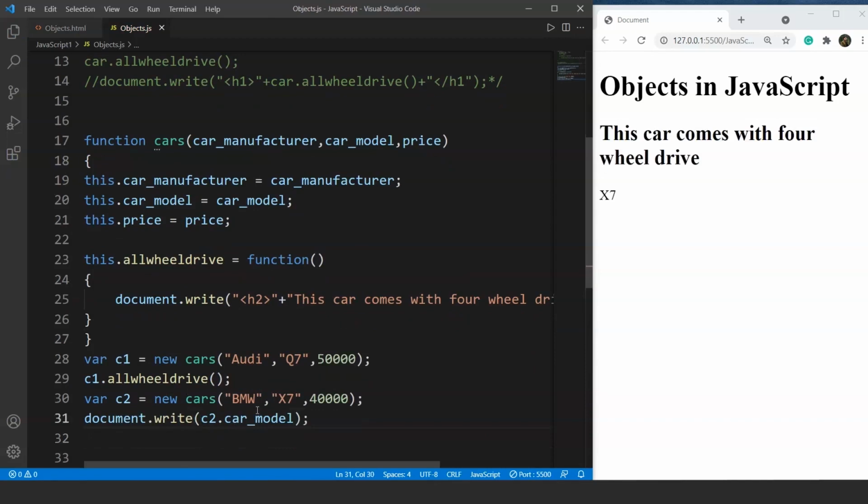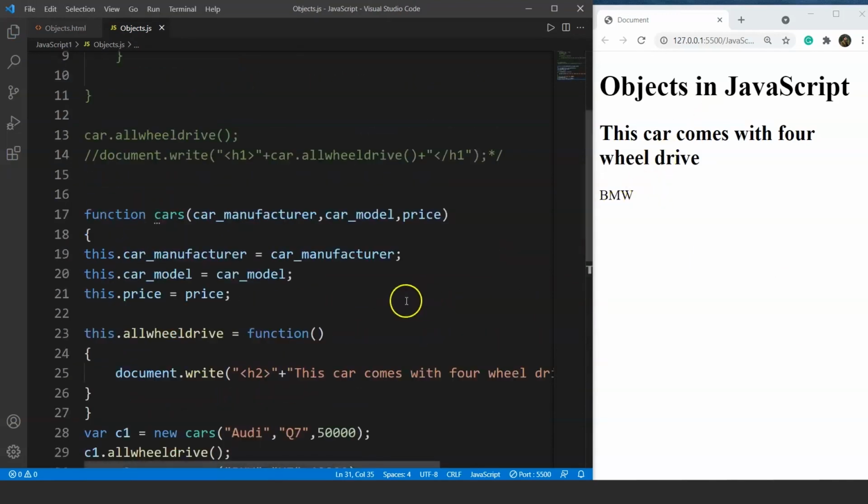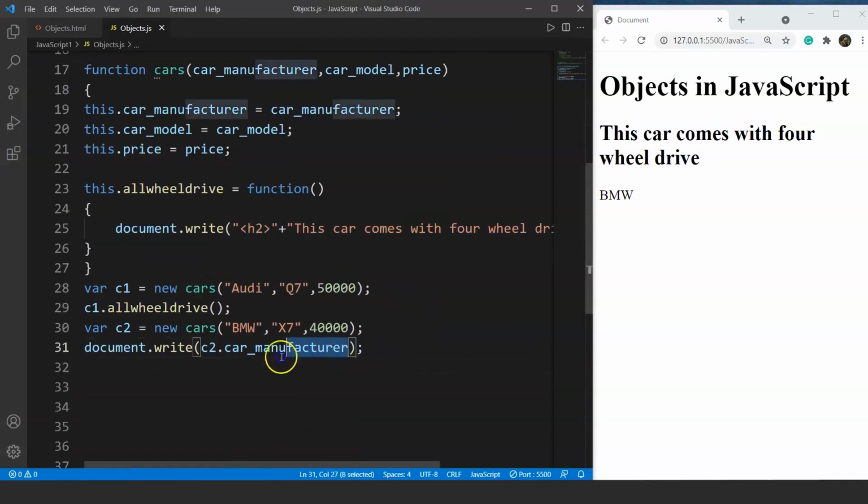If we save this now, you can see X7 is printed on the browser because X7 is the value of object c2. And if we want to print the car manufacturer, save it, and you can see we have BMW as the output on the browser. Similarly, we can access the price as well. Let's save it now and it says 40,000. So this is how we can create multiple objects in JavaScript.